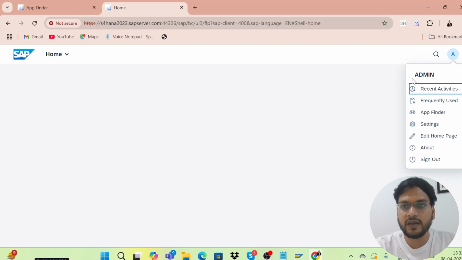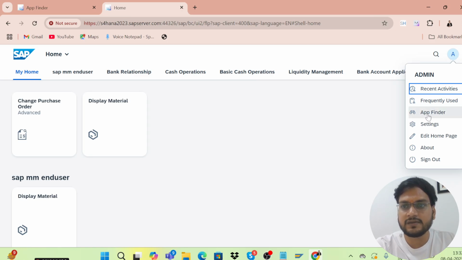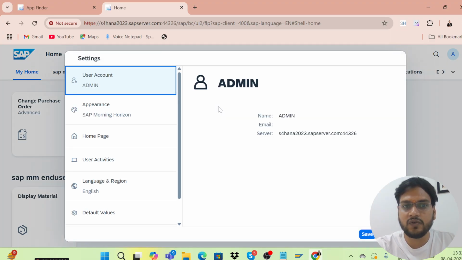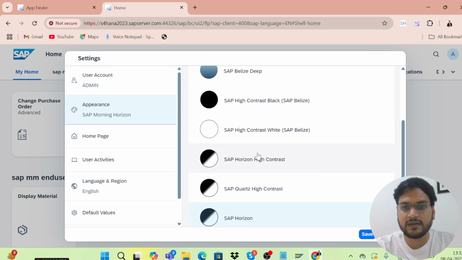Again, if I just go to profile, and if I just see other features, like we have seen recent activities, we have seen frequently used activities, frequently used tiles, or recently activities. In app finder you can find any app you just want to find, you can find from here itself. In setting, if we just want to make these changes, let's suppose I just want to make that theme, I just want to change that theme, I can change that. Right now theme is SAP Morning Horizon. So if you want to change theme from here itself, you can change that.